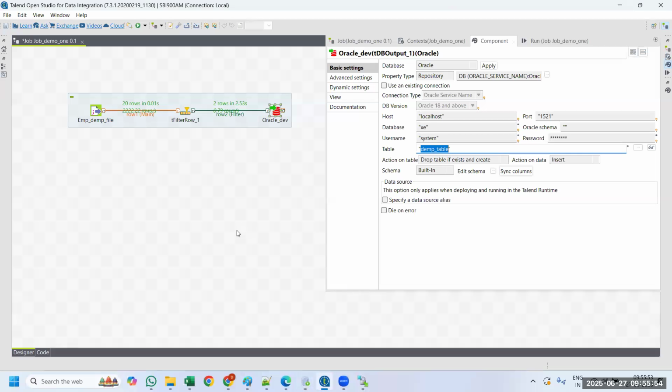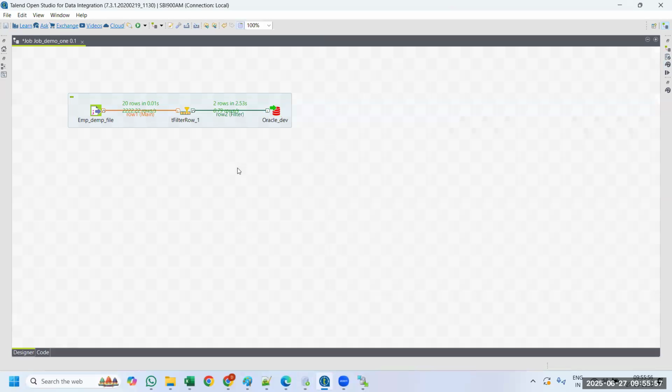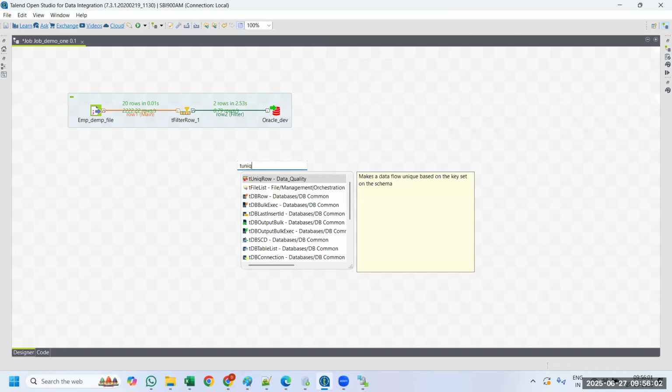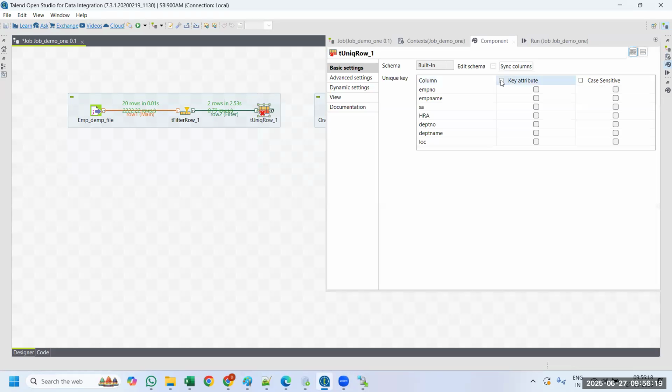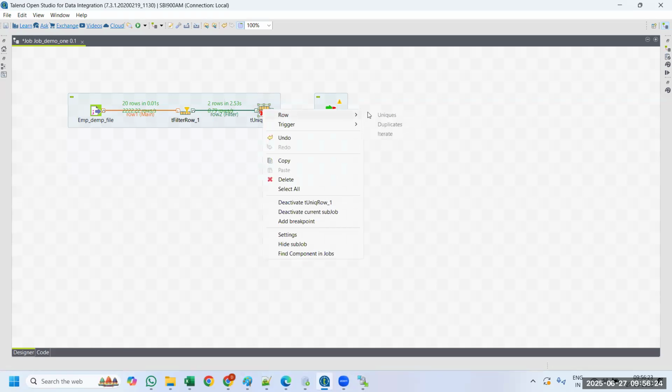How to remove the duplicates? Very simple. We call for a data quality check, calling one more component, tUniqueRow. Connect this component and just enable the key attribute. Now connect the unique row. Okay, now save it and run the job.